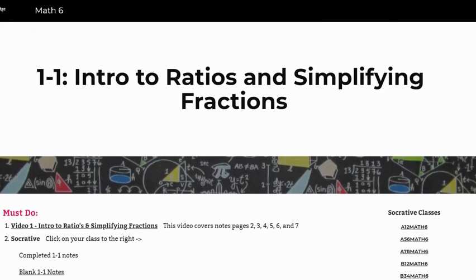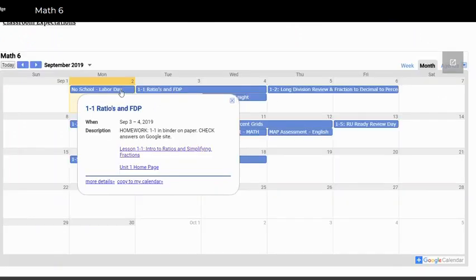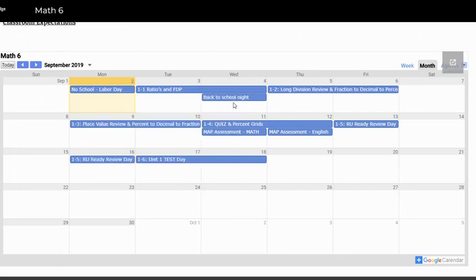And if you have any issues, just remember you're going to the calendar and then click on whatever day we have class or whatever day your student missed class. We'll also put in important things on there like back to school night, or if they have the MAP assessment coming up, you can see that there. They also have English. But if you have any questions, please let us know.